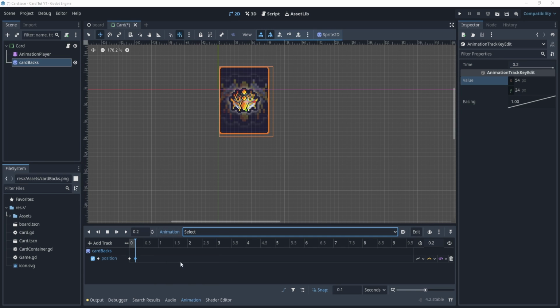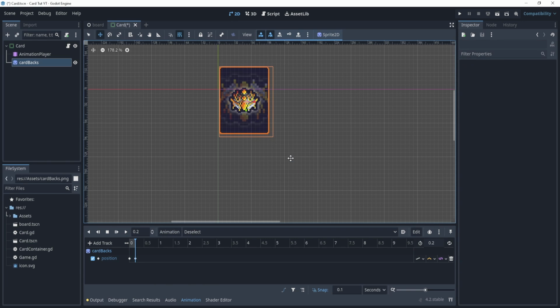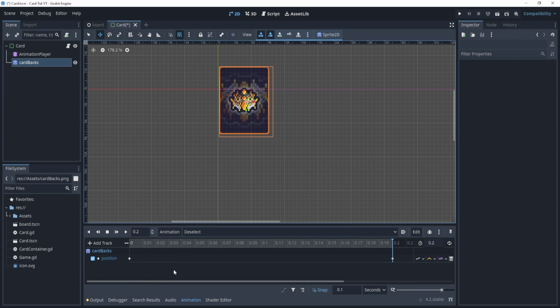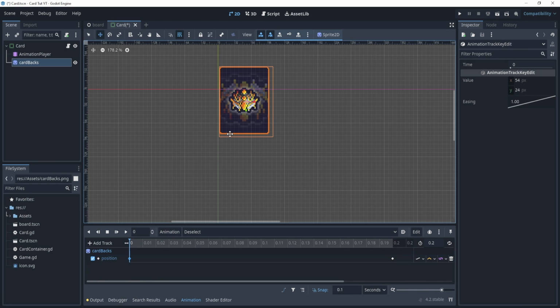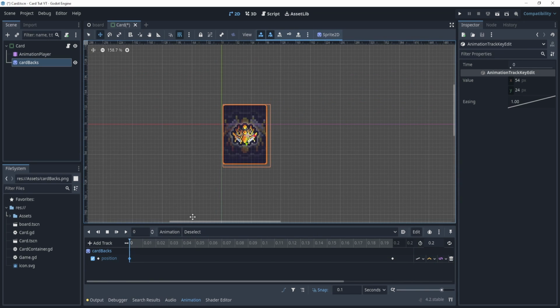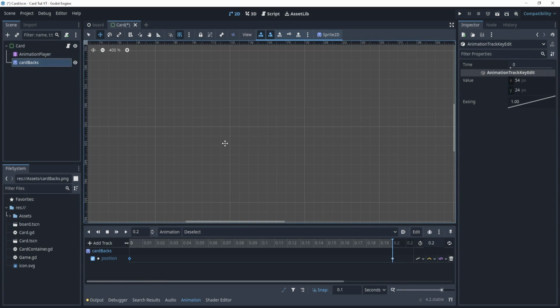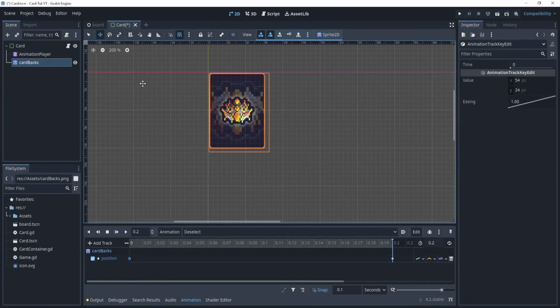Now what we'll do is we'll actually duplicate this, and we'll call this deselect. And what we can do here is just zoom in, and we can actually just switch these keys. So I'm going to drag this over here, and drag this key over here, and drag this key like so. So now it'll go from upwards to down as we animate it, as you see. Okay, let's zoom in a little bit.